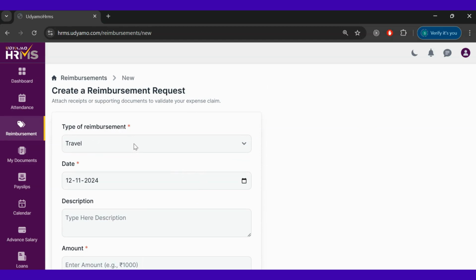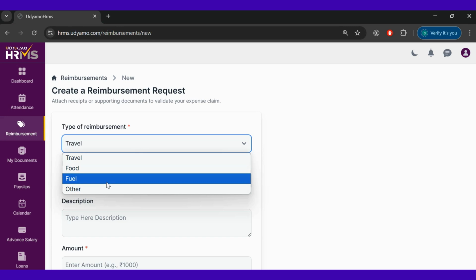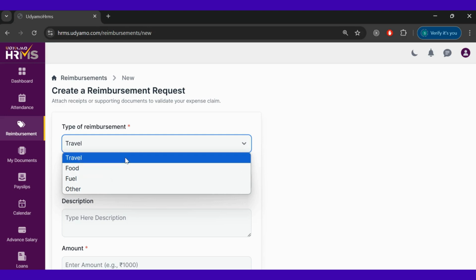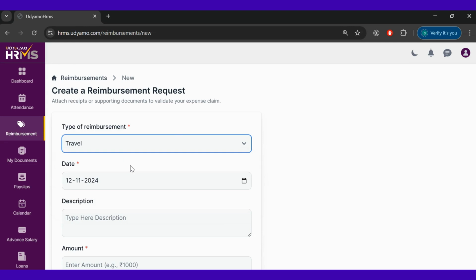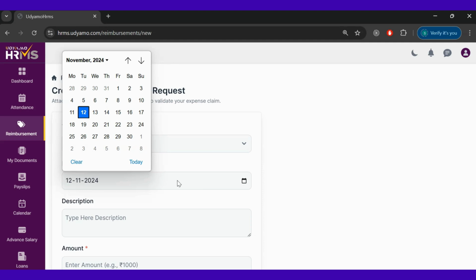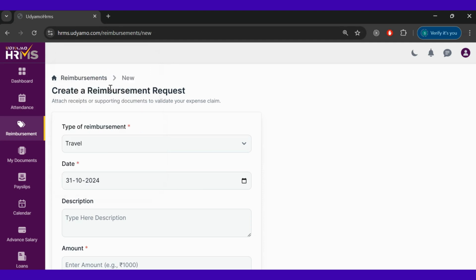First, choose the type of reimbursement you would like to add. Udyamo HRMS allows you to select from various options based on your organization's configurations, such as travel, fuel, food, and more. Next, select the date of the claim. You can either enter the specific date for which you are claiming or the end date if the claim spans multiple days.